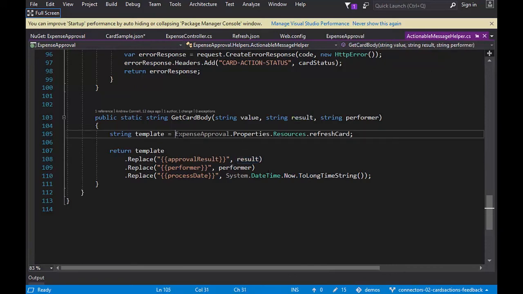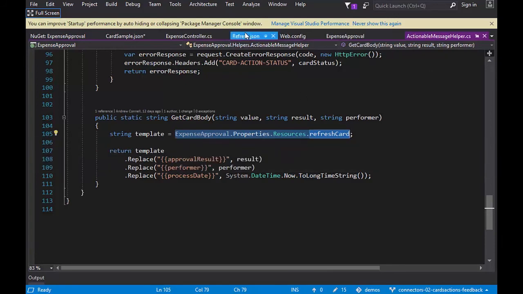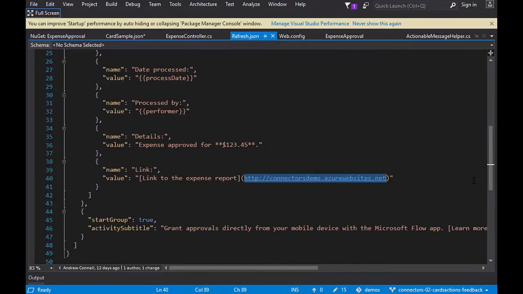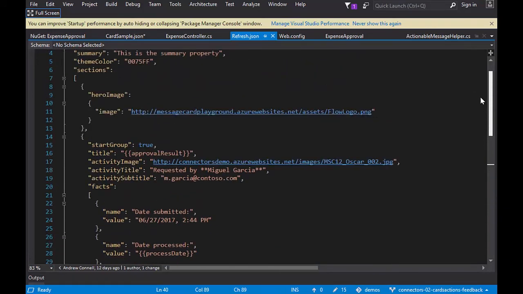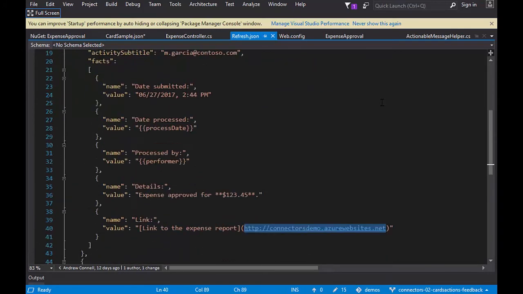So let's look at this refresh card that it's actually creating. If I go look at my refresh card in the refresh.json file, this refresh card is, like I said, just simply JSON. What this is going to use is our creator star group, which is going to have an image, a title, and a subtitle. If you look down at the facts, we're going to hard code some stuff just to show where the values came from. Here we can see the date submitted is listed, and then I have some dynamic values in there.